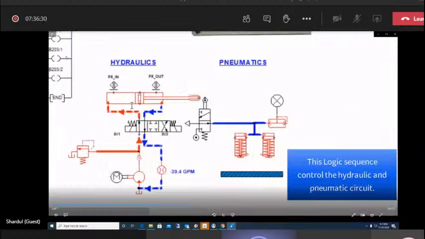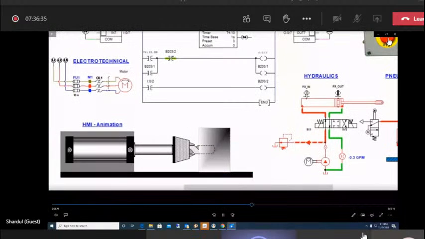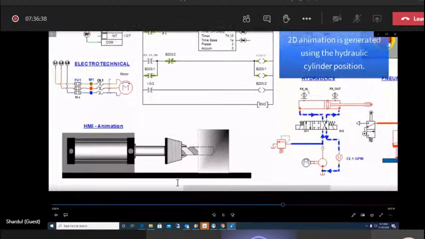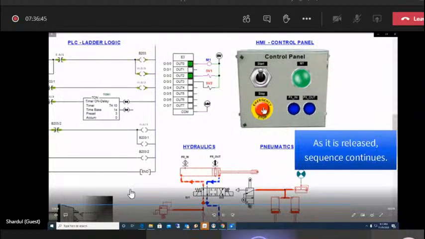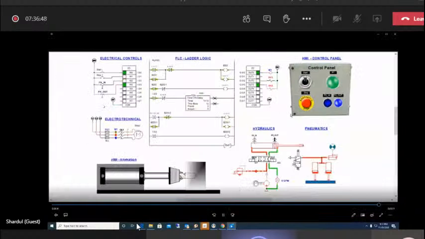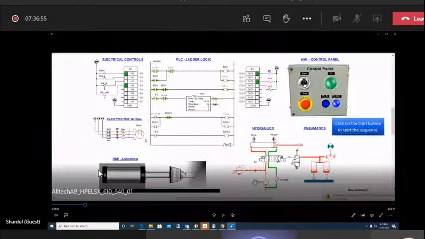If you see, we have different sensors mounted on the cylinder as well, which will sense the position. And for the emergency stop also, we have given an emergency stop button as well. So this particular file will show you the entire operation. I mean the entire technologies that we have in Automation Studio, whether it is hydraulics, pneumatics, electrical, electrotechnical, PLC, the 3D part as well. So this will sum up all the technologies which are used in the software.